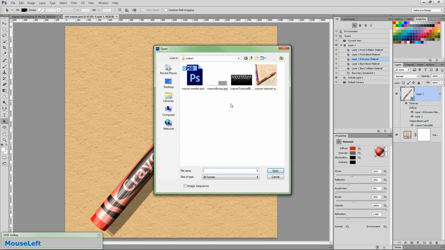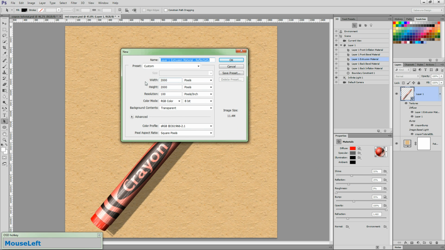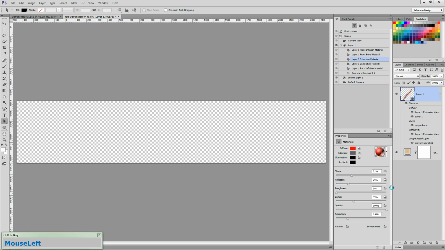Navigate to the Crayon bump.jpg that I have made available and load it. Now let's work on the reflection map. Go over to the reflection field and click the folder shaped icon and choose New Texture. Set your document size to 2000 by 400 so that it matches our diffuse and click OK. Click the icon again, this time choosing Edit Texture.